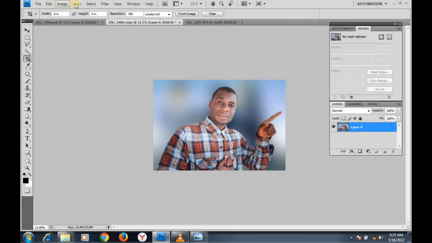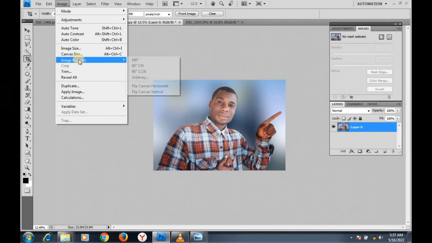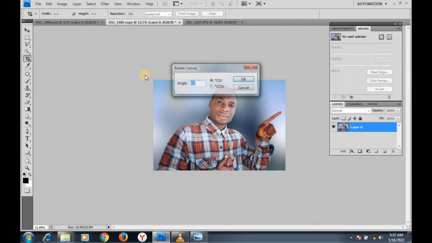Ctrl Alt Z. Want to rotate the image again to the direction we want it to rotate to. Image Rotation, Arbitrary. Let's type in 75 degrees counterclockwise.